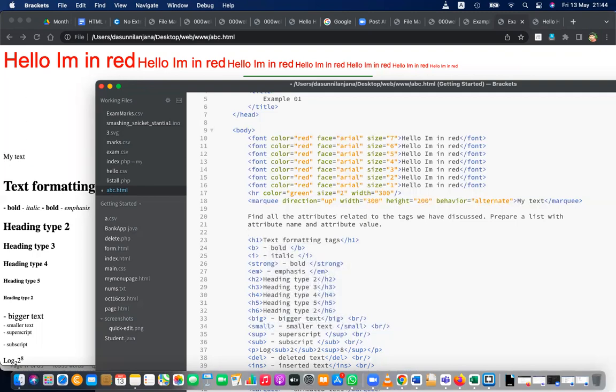So next day we will be discussing HTML colors and HTML lists. And if time permits, we will be discussing HTML colors, lists, and tables. If time permits, we will be discussing all 3 topics.